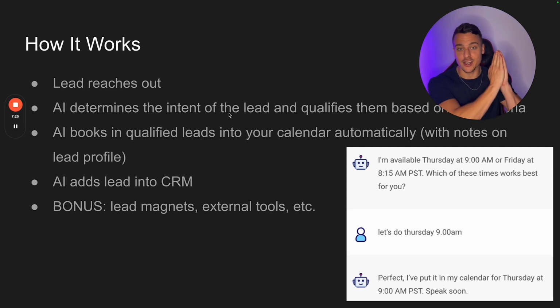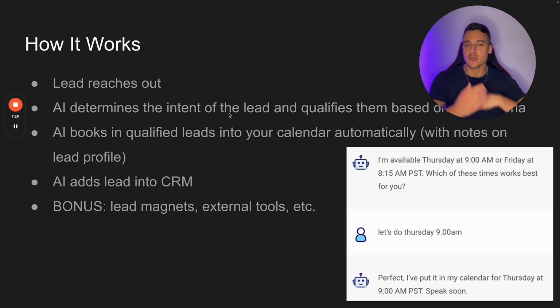Now, if the AI knows that it needs to qualify for these things, it is going to qualify the user throughout organic conversation, which seems superhuman-like. 99% of people cannot tell that this is an AI. It's going to qualify the lead, and only if it's qualified, it's going to book in a call on your behalf. And down here, you guys can actually see how it works. The cool thing is you don't have to send out a calendar link or anything. You can actually book throughout conversation. So as you can see here, the AI said, I'm available Thursday or Friday, and gave 2 times.